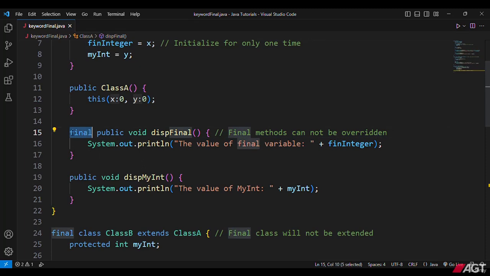So final public void displayFinal is just printing the fin integer variable's value. And displayMyInt, you can find that this particular displayMyInt is not of type final. So that's why during inheritance, in the derived class, in the subclass, this displayMyInt can be overridden here. So it is having a single line to print.